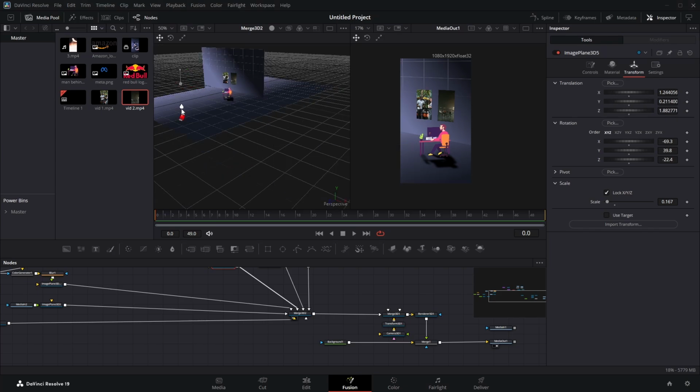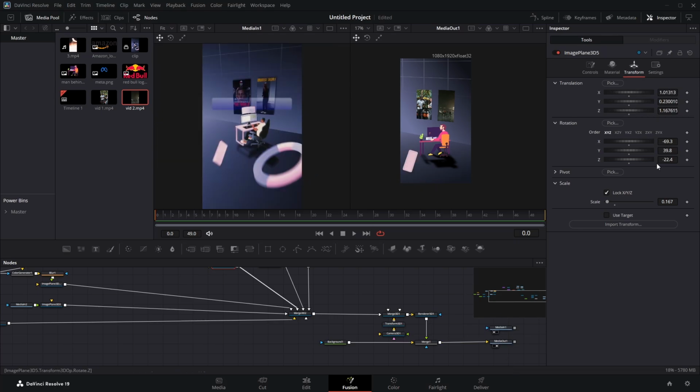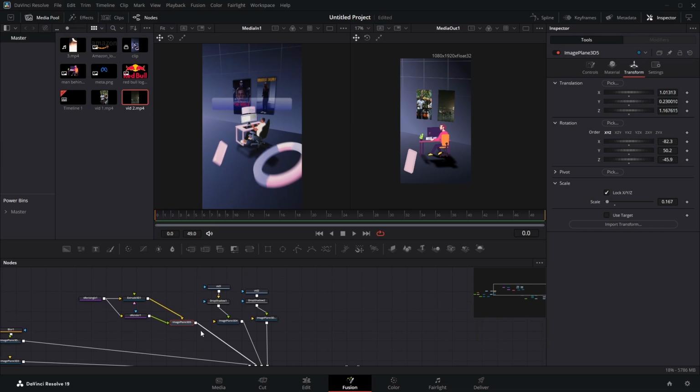So it went way past our camera, so we have to bring it back. I think it can stay somewhere right over here. We can actually still play a bit with its values right here, make it look a little bit better. So there we have it. We have this shape right here.